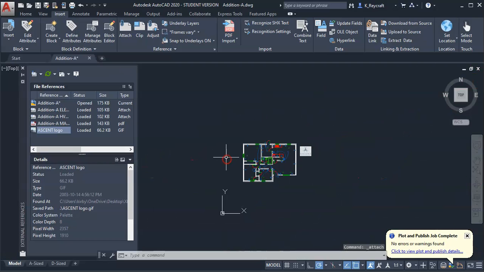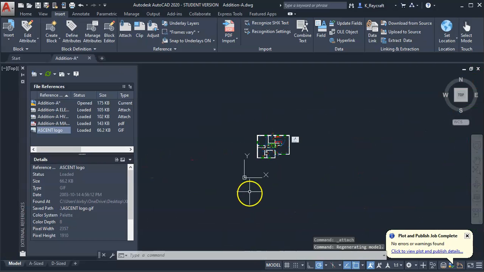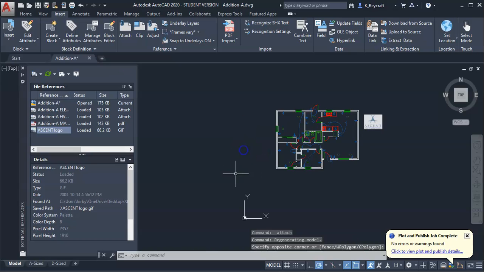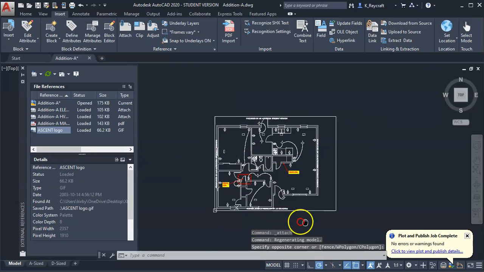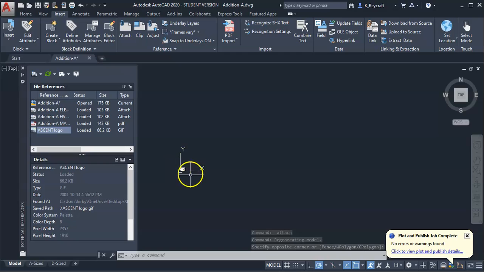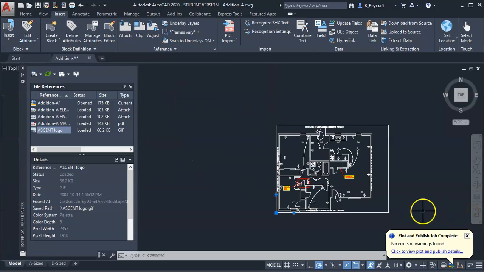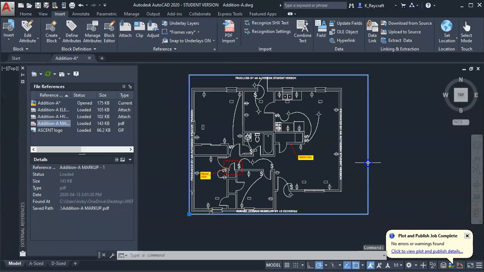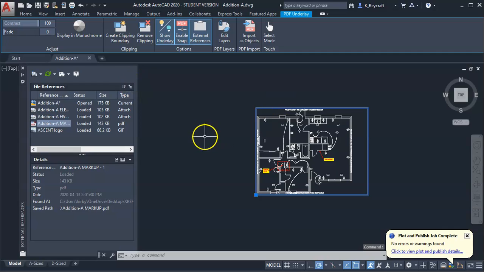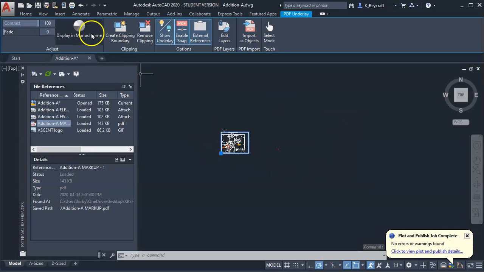Now, as far as scaling is concerned, the file actually came in way down here at the drawing origin, so you're probably going to want to, oops. So I'm going to use the scale command.